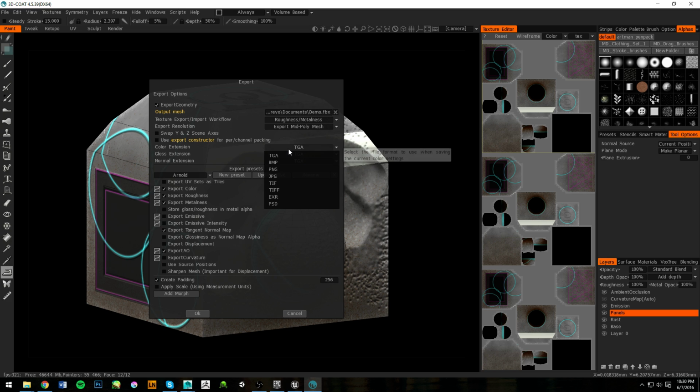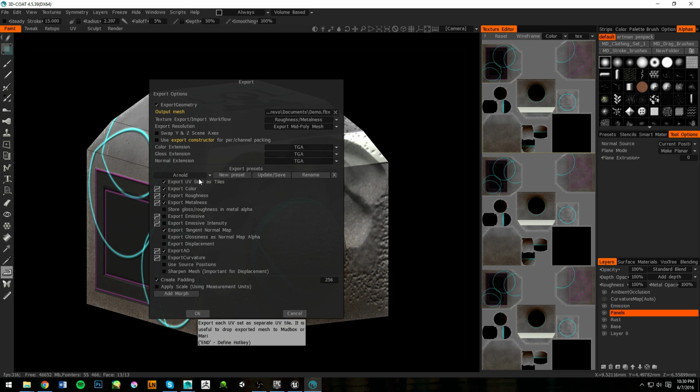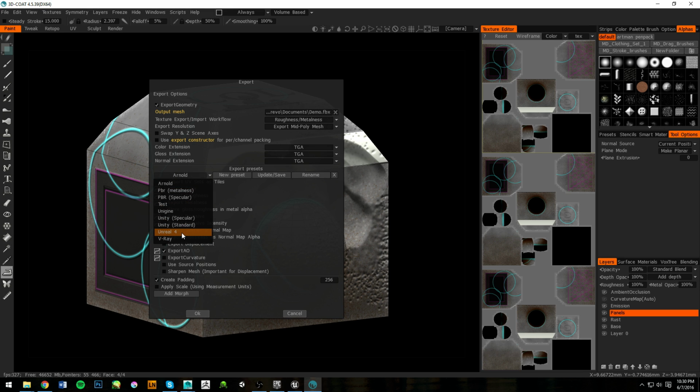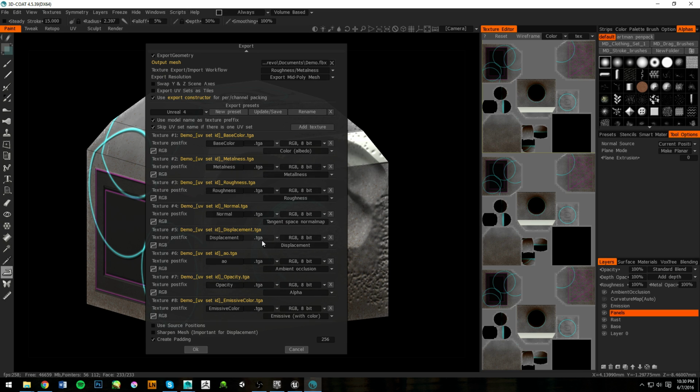Color extension, you want to use targa maps, because targa maps are a lossless form of image sharing that supports see-through alpha, and it's just generally the best way to share high quality images. Now, this is new in this version of 3D Coat, the export presets, and Unreal Engine 4 is already a preset in here, so you don't have to worry about that too much. One thing you do have to worry about though is that there's no emissive intensity map.